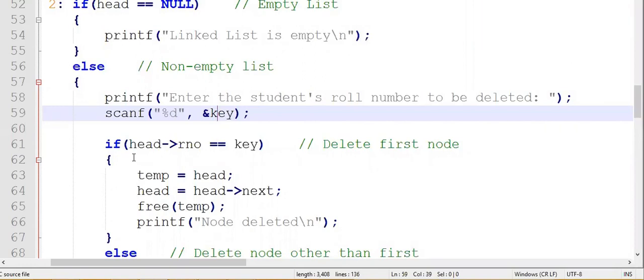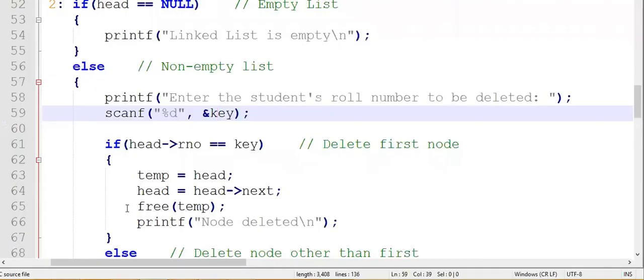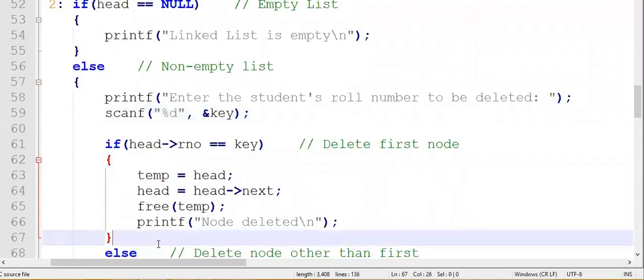Then we check if head of roll number is equal to key. The head is pointing to 3000, and 3000's roll number is 3. Is 3 equal to the key, that is 2? False, the condition is false. So the if condition is skipped and we go to the else portion. This if statement works to delete the first node.